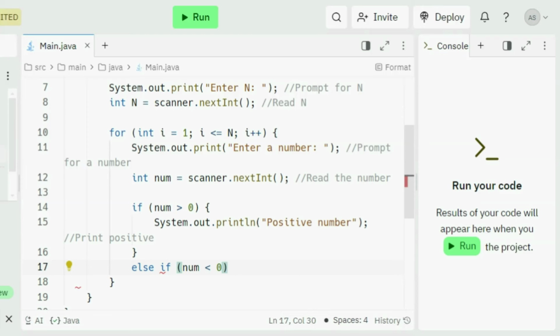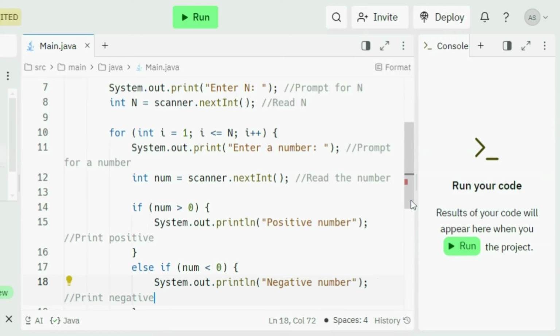Next, we use else if to check whether the number is less than 0. If the number is negative, this condition will be true, and the program will follow this branch of the code. If the number is negative, we print "negative number" to the console using System.out.println, informing the user that their input was negative.